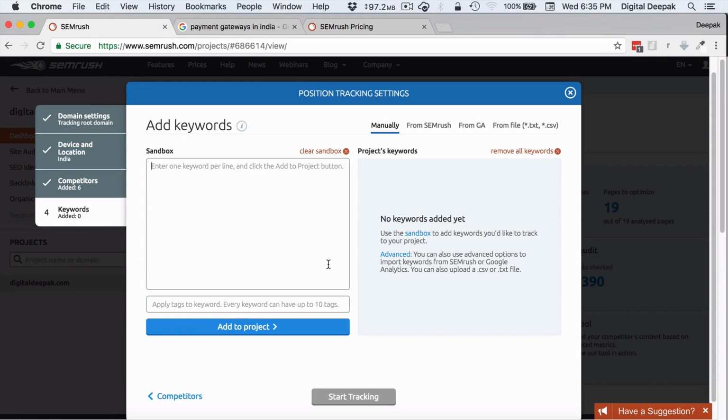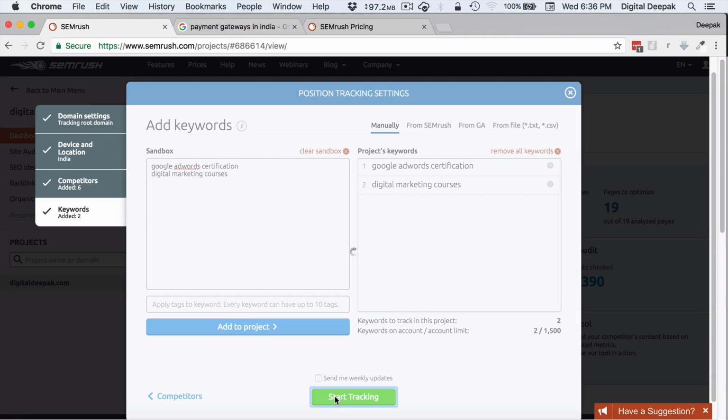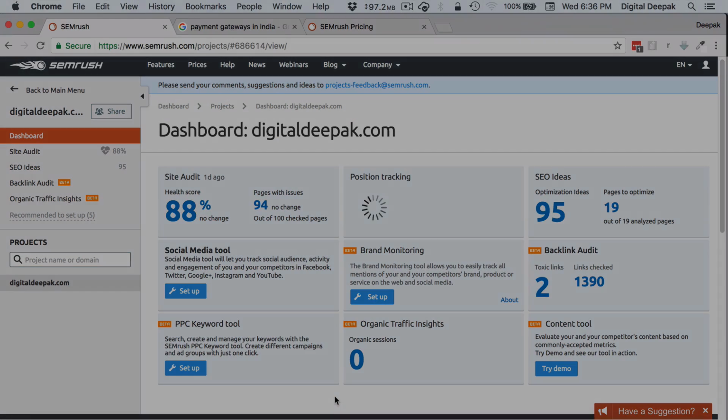So here this is where I would add all my keywords. So let me just add 2 keywords for experimentation. Then I would click on start tracking, and it also asks me an option whether I have to send weekly updates. So I just click on start tracking, and now position tracker will start working on it. So this is very similar to Moz, and as I said before, if you are using Moz and SEMrush, it doesn't make sense. You have to use either Moz or SEMrush because most of the tools inside are very similar.